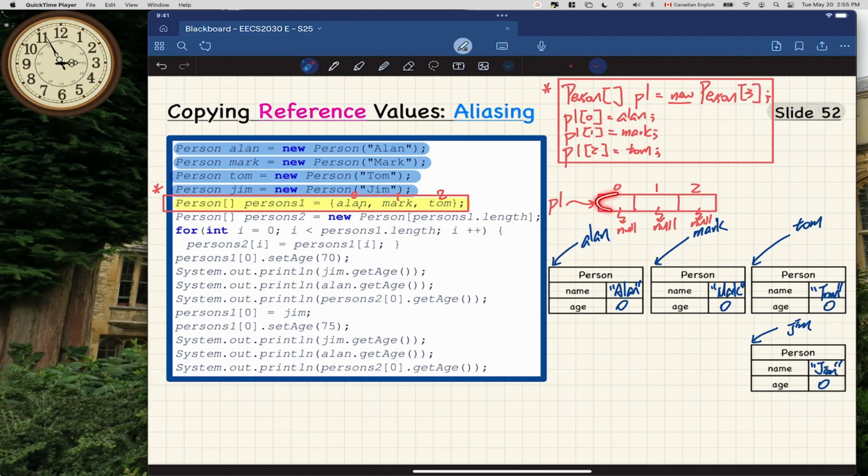P1 at index 0 is now going to, rather than storing null, is going to store whatever that's stored in Alan. Alan visually is pointing to this object here. So the way to trace it is, this slot here is also going to point to Alan afterwards. Right? So that one there is going to be the first one. So rather than pointing to null, it's now going to point to wherever Alan is pointing to. And we spoke about this, right, last time, just not in the context of the array.